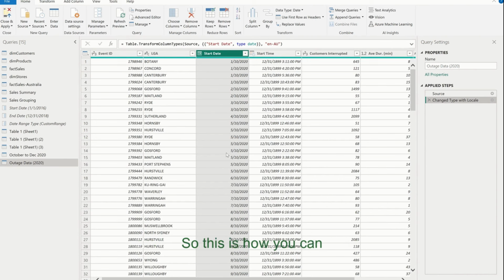So this is how you can work in Power Query. It's a magical tool if you want to clean your data, transform your data. And now with Fabric, we have Power Query in Fabric as well. So it's not going anywhere. If you're a data analyst, data scientist, Power Query can be quite handy.